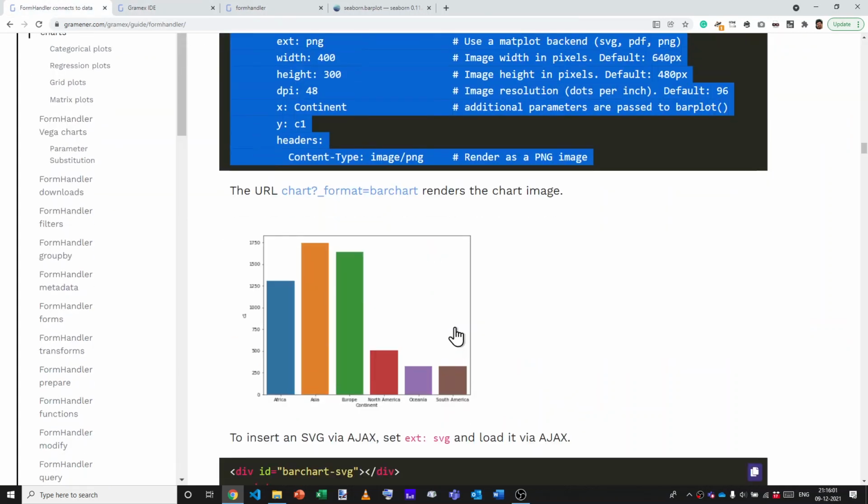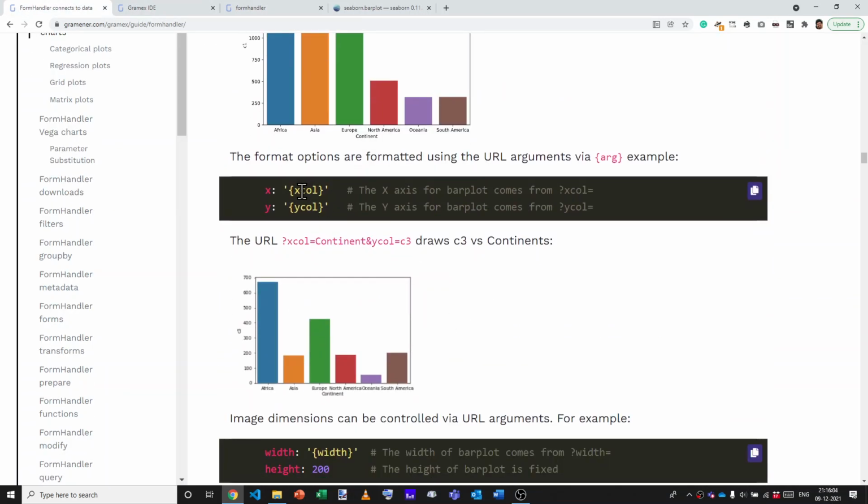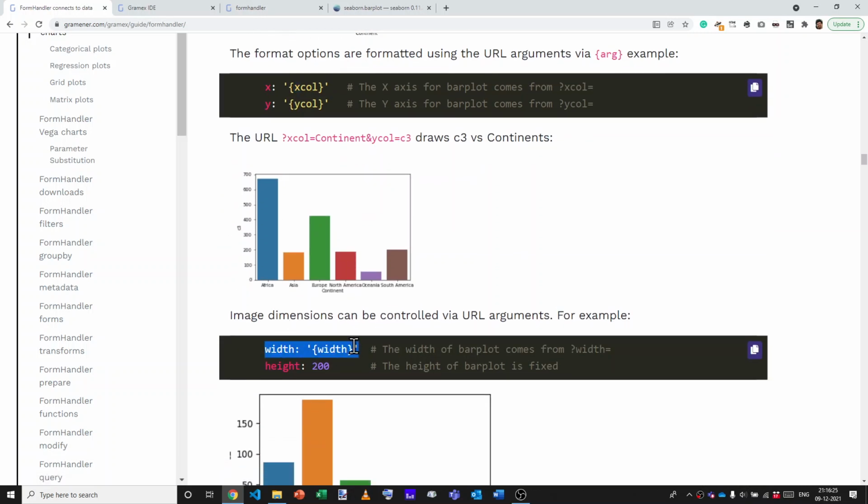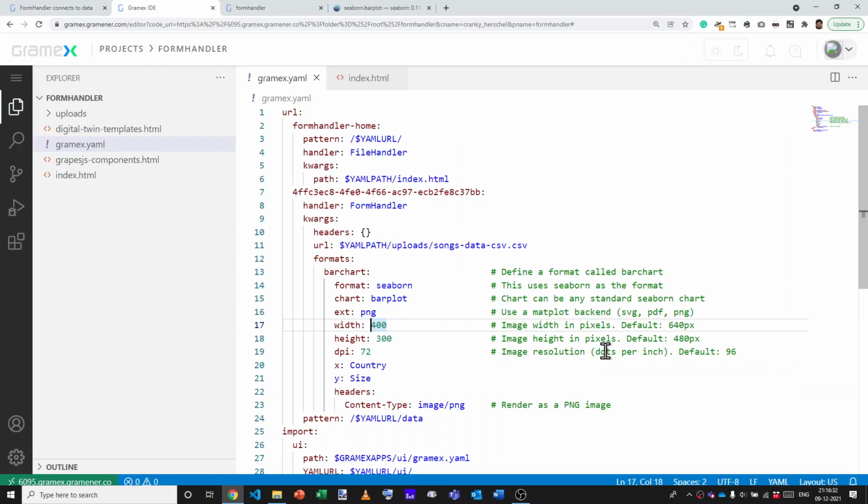So one way of doing that is by specifying the URL query parameters as values here. So if I said, for example, in braces xcol, what, and I need to put quotes because otherwise YAML will get confused. Then this means that if I put question mark xcol is equal to something, that gets replaced here. Similarly, if I put width colon, quote brace width and close everything, if I put question mark width is equal to something in the URL, that allows me to change the width.